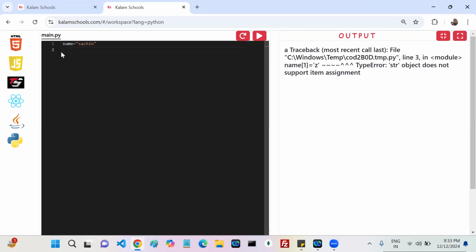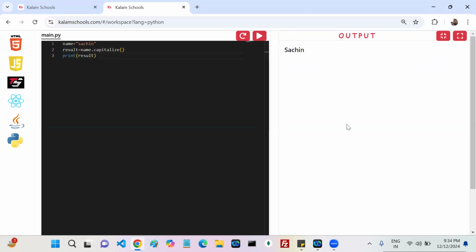So if I write name dot capitalize and print name, this time there is no change. But I want the capital letters, so how can we get it? We can hold this result in some variable. My capitalize may return some data, right? So can I do it like this, result? Now here, can I print the result?